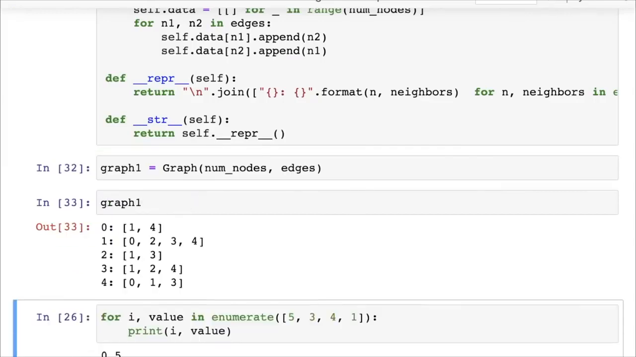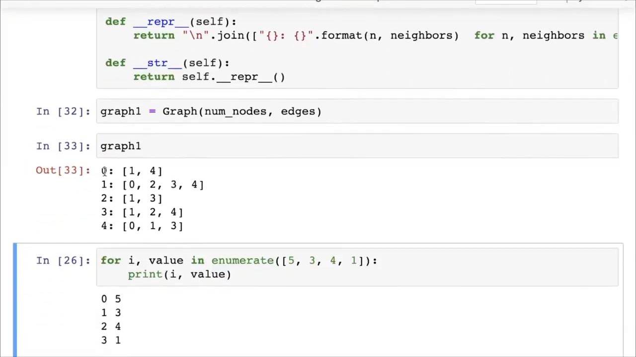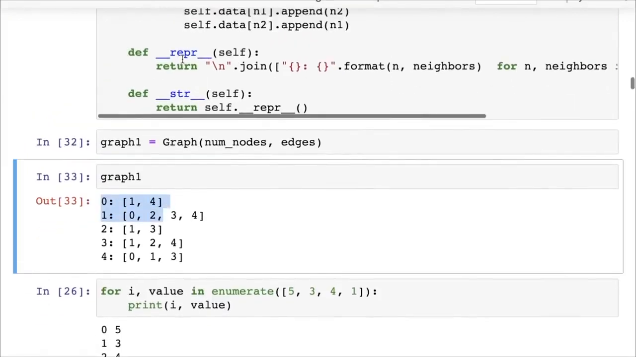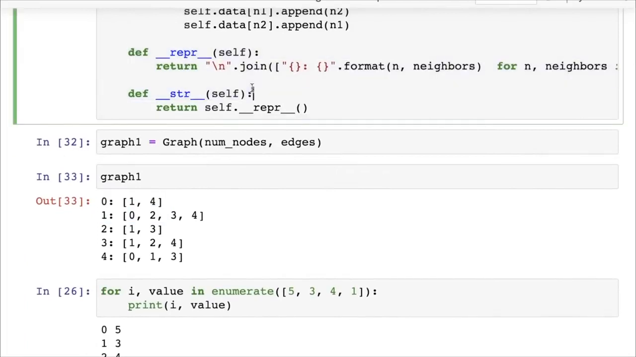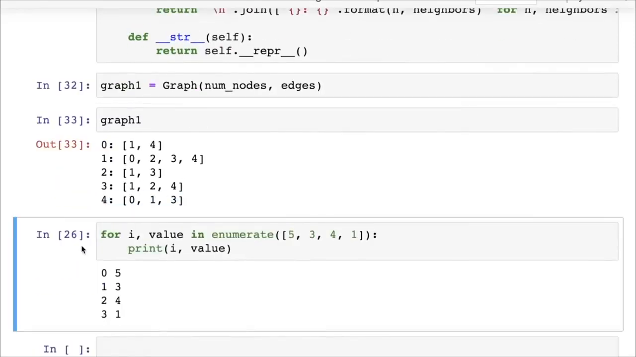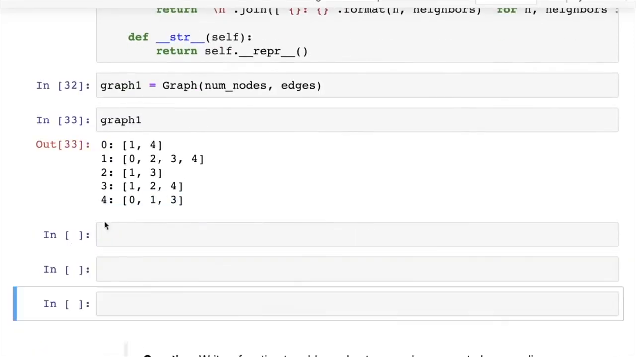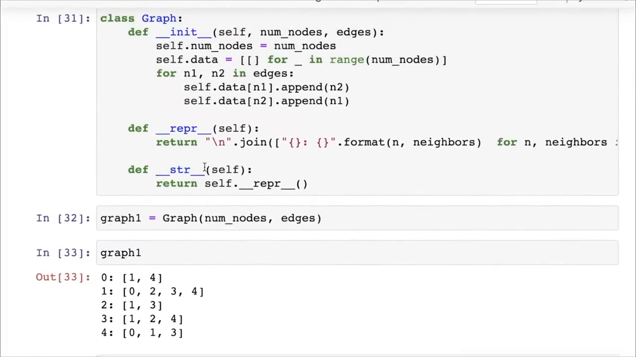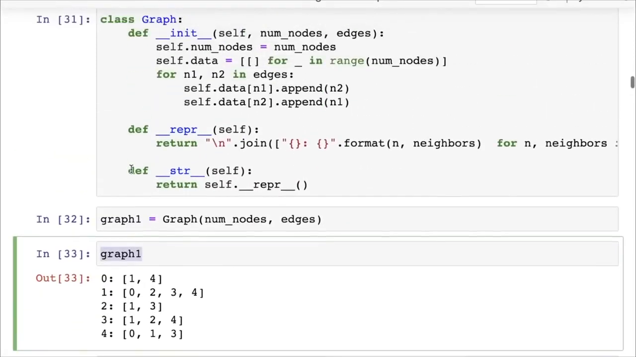Okay, so let's see now. Let's type graph1 here, and you can see that now we have this representation printed using this wrapper function that we've defined. So we have 0 connected to 1, 4; 1 connected to 0, 2, 3, 4; 2 connected to 1, 3; 3 connected to 1, 2, 4; and 4 connected to 0, 1, and 3. So now we have a graph data structure that we've implemented using a class, the adjacency list, and we have a nice way to print it out.